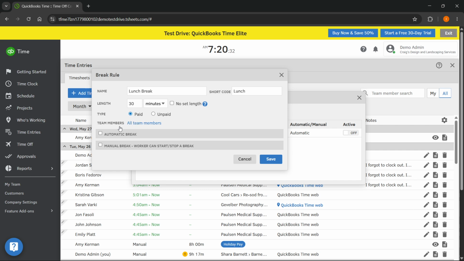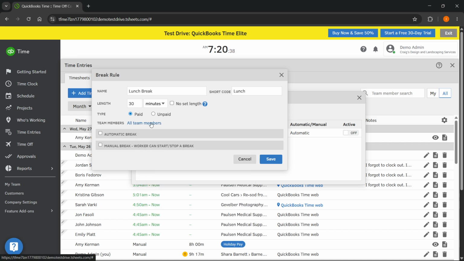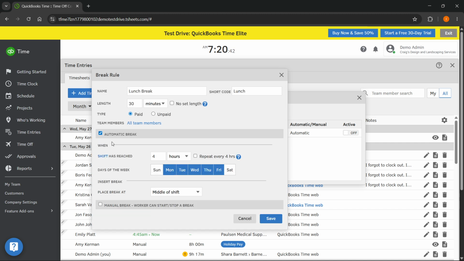And then here you can select either if you want to give it to all team members, or you can just select specific ones in case that's relevant in your case. Then here you can also make your break automatic. So of course, if you check this, you'll be able to see you can basically select when you want it to be, and of course days of the week, and then you can insert the breaks and you can place break at, etc. So there's a bunch of different things you can do here.